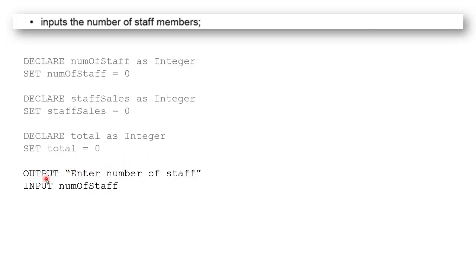I'm then storing whatever the user types in in my variable called num of staff. So I've got input num of staff. Again, I use capitals, but you don't have to. Therefore, we've just gained ourselves another 2 marks. One for outputting a string literal, and one for inputting into a variable.